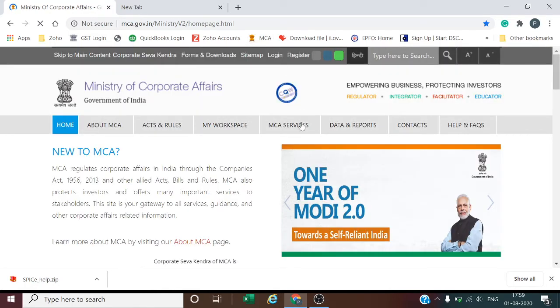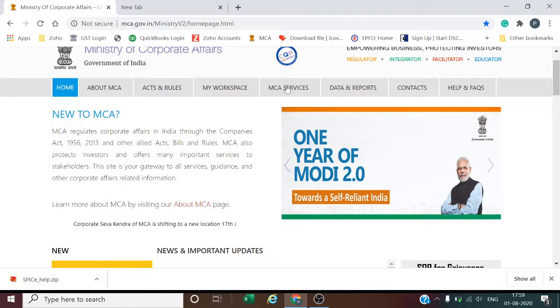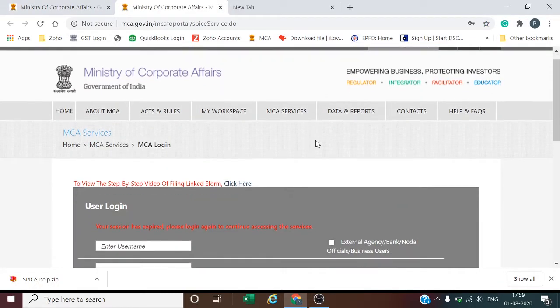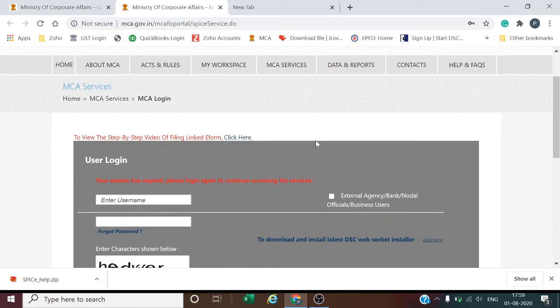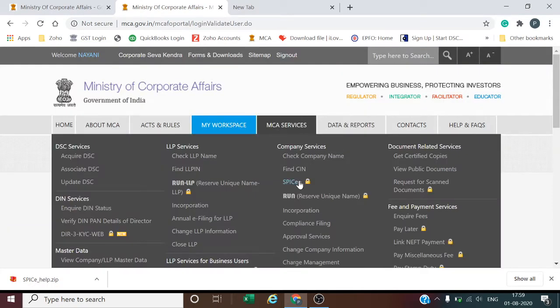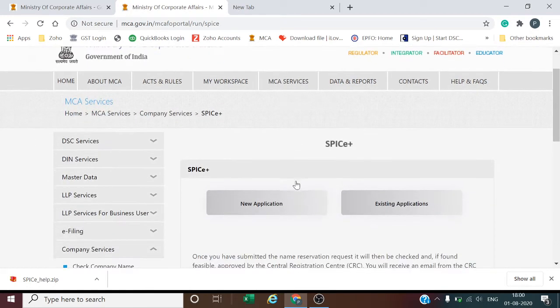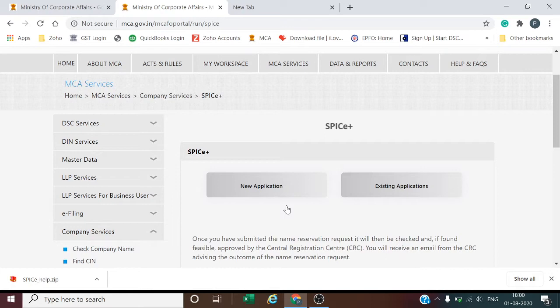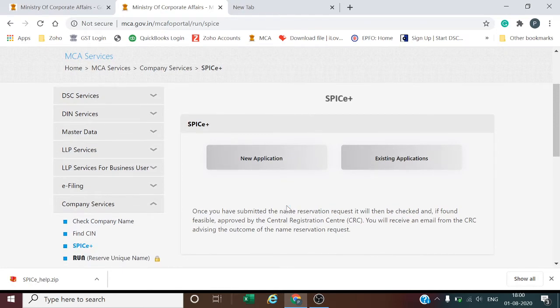On the MCA site, there is one option under MCA Services: Spice Plus. You have to click on it. It will ask you to log into the MCA portal. If you don't have an MCA login account, you can click here on Register Now and fill in the basic details, as we do for a Gmail sign up. Once you have signed into the MCA account, click on the Spice Plus option. It will give two options, new applications as well as existing applications. We have to apply the name through a new application.